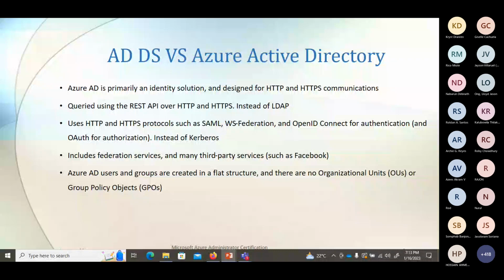It includes federation services and many third-party services such as Facebook. We can log in using Facebook authentication or Google authentication and any third-party authentication. Azure AD users and groups are created in a flat structure, and there are no organizational units or group policy objects. If you have worked with Active Directory on-premises or on Windows Server 2019 or 2022, then you know that first of all we have to create organizational units and make some group policy. But in Azure AD, it's a flat structure. You don't need a hierarchy or organizational units or group policy objects.